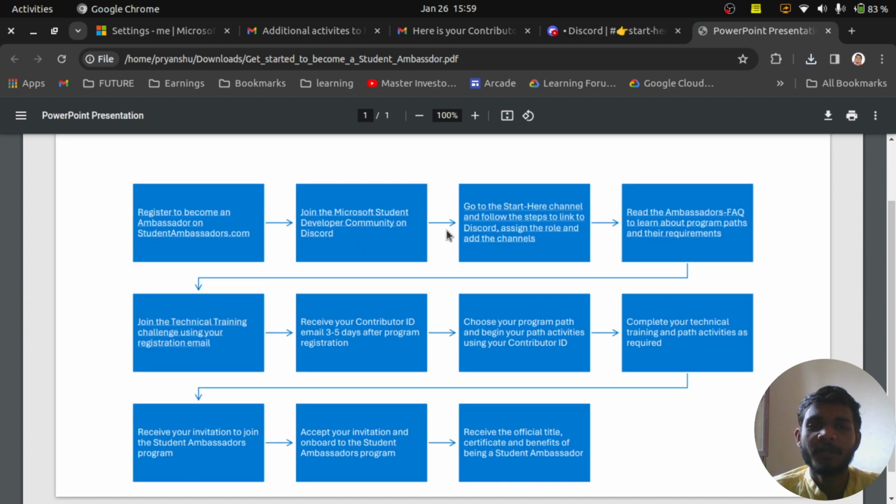This PDF has all the steps that are required to become an MLSA. So we have registered, we have joined the Microsoft Student Developer community, we have gone to the start here channel and followed the roles and assignment also. Now there is the step to join the technical training challenge using your registration email. So I am just clicking on this link.